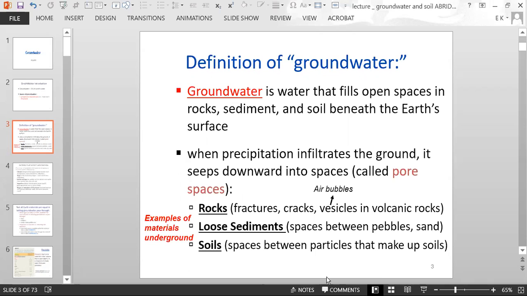These are some examples of materials that you can find underground. Rocks and groundwater will fill in fractures, cracks, and air bubbles if you're talking about volcanic rock. But that's basically where the groundwater can be found within rocks. You can also have loose sediments, and then groundwater will fill in the spaces between the sediments, like pebbles and sand. And then also you can have soil underground, and then the spaces between the soil particles will be able to fill in with water.